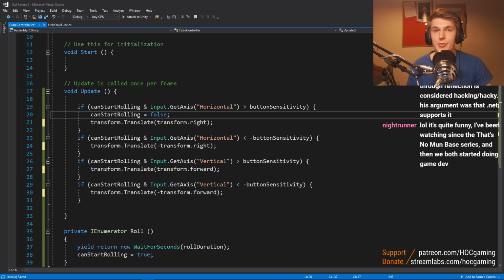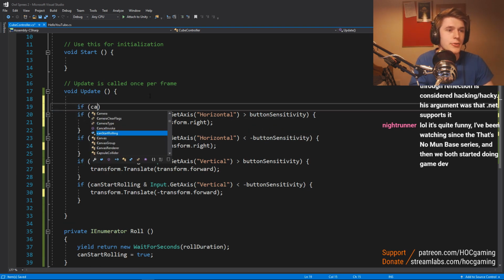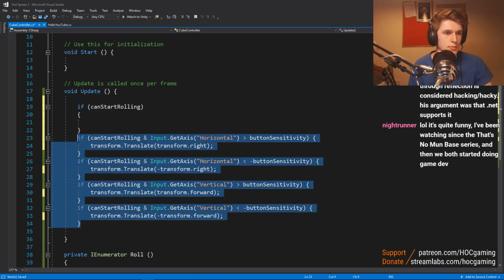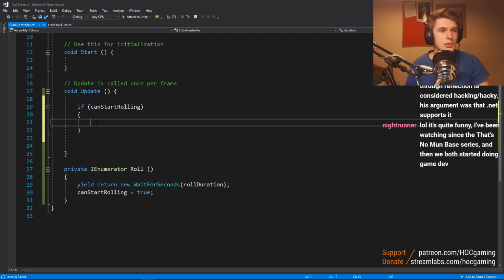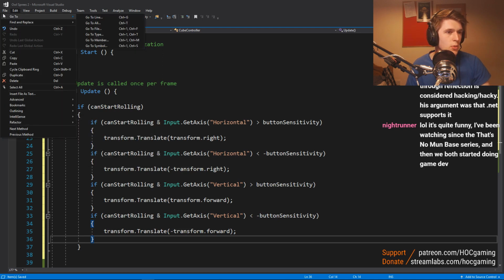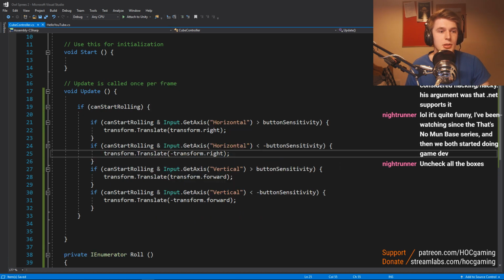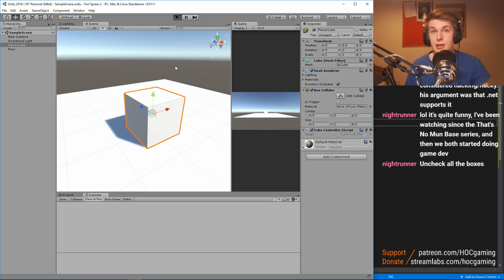Actually, no, an easier way, rather than putting can start rolling in every single brace, let's just have a bigger if statement. If you can start rolling, then, hey, it did the auto, what? No, not allowed, wait. Why does it have to be so many tick boxes? Just let me decide where I want the brace, okay? Now what we could do, if we press both at the same time, then we could end up moving like that, but I'm not going to care too much about that right now. So, let's test this out. It should take 1 second.